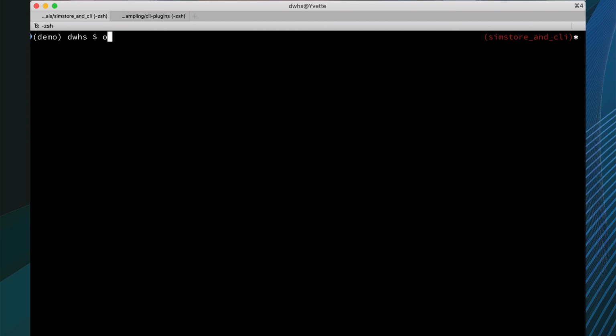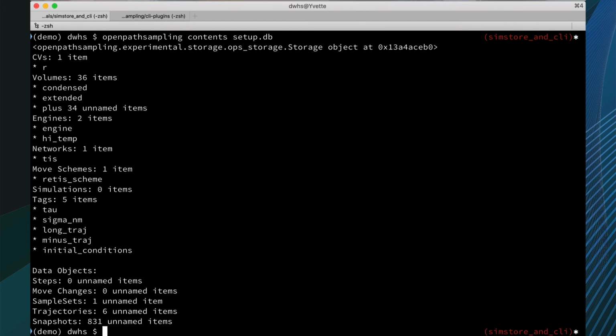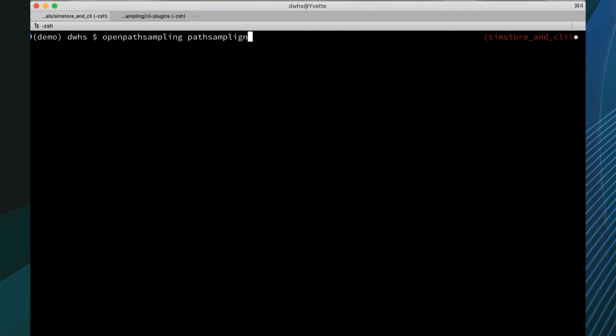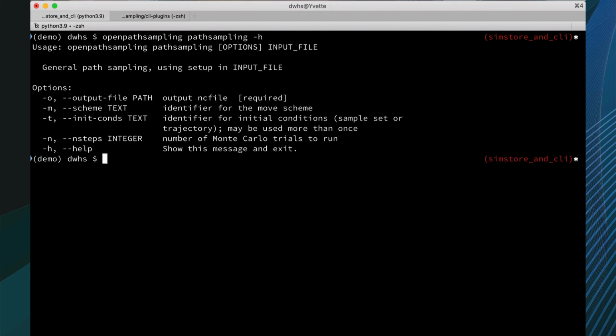And now, once that's done, we are ready to actually start our path sampling. So if I look at our setup.db, by looking at our contents, we'll see that there's a lot more in it now than there had been before. In addition to all the volumes and things we saw before, now we've got these new tags of initial conditions and things like that. And so we are now ready to actually just run our path sampling. So let's do that. OpenPathSampling pathsampling -h. Let's look at the help for it.